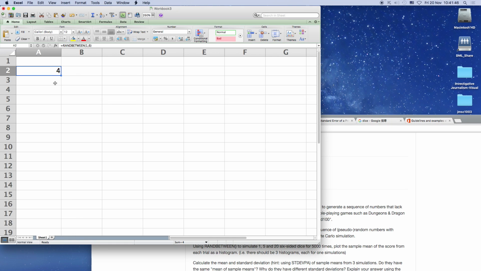D1, meaning we only have one dice. We don't need to roll it for 5,000 times by hand. So RANDBETWEEN and then 1 to 6. Because we need to roll it for 5,000 times, you can just drag it to 5,000. Don't do it, because it takes too long. So we will use a faster method.